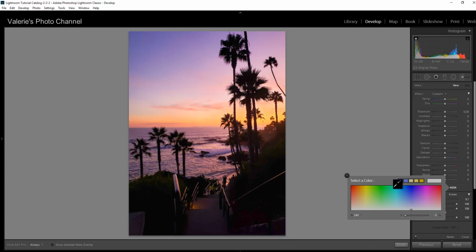So automatically you'll get a dropper and you can just drop the dropper on the color that you're looking for. And what I want to do is kind of bump up the colors here on the horizon. I want to add a little bit more warmth. So I'm going to select kind of a golden color.